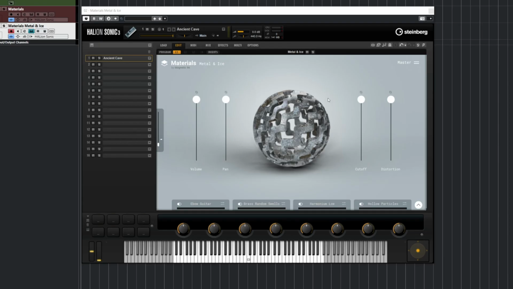So as you can hear, really deep, complex sounds that evolve over time, and you will find that this is a recurring theme with the sounds in Materials, Metal and Ice, because the engine allows you to create all these nice morphing textures. As you can see, we have 4 different layers here, and you can tweak and edit them to your heart's content. Before we start doing this, let's play some more of the presets.